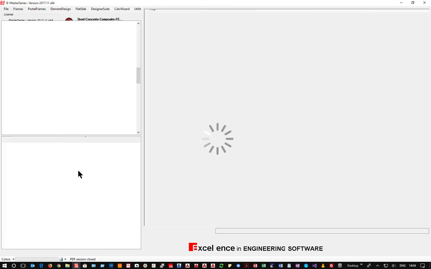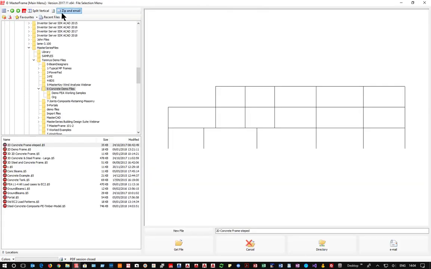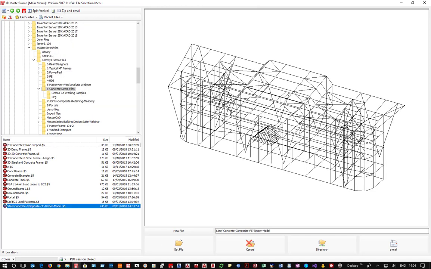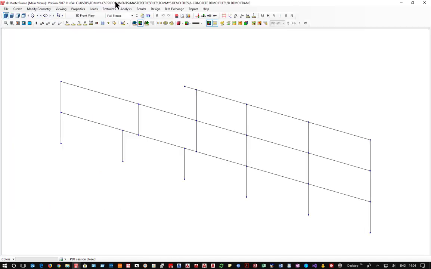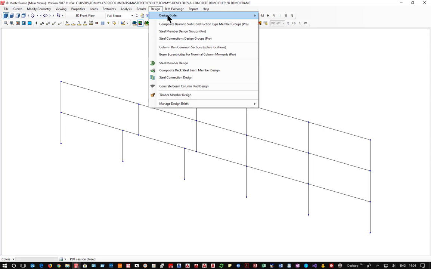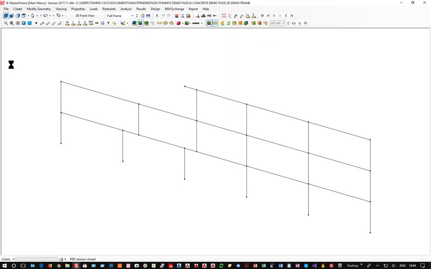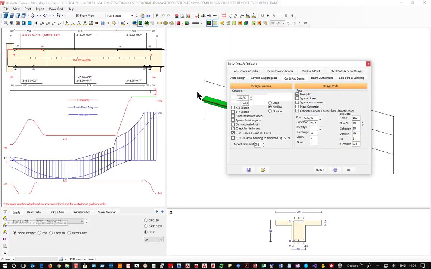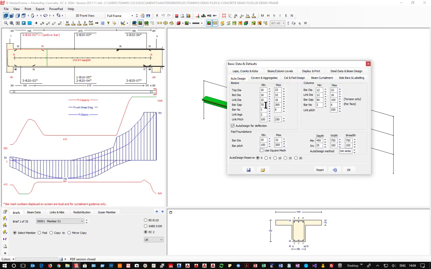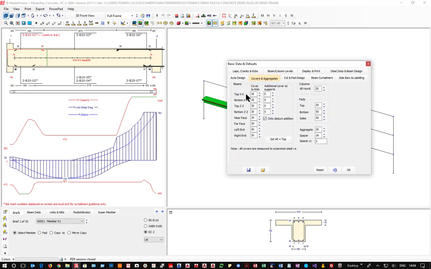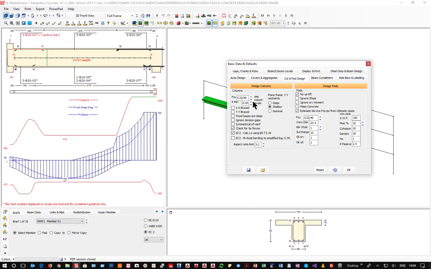because if I go into the frame I did last in just general frame analysis, when we set up the concrete design and we go into the concrete design, we're able to set different parameters. So, I mean, there's over 100 parameters here. What are our rules for auto design? What are our covers? 30 all round, pads 50, columns 30. What are our assumptions for columns?